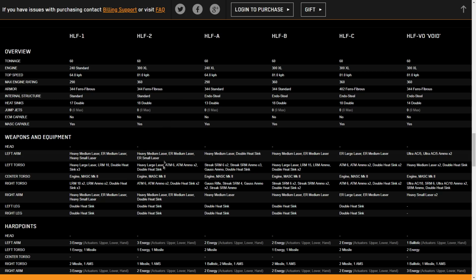Next up is the HLF-2, and this one is a little bit faster because it has the maximum engine rating of 360. So we're looking for things that are a little bit more skirmishy with it. You can do a lot of the similar builds that you could do on the one, as this has pretty similar hardpoints. It has six energy, three in the left arm, two in the right arm, and one in the left torso. So just pretty much exactly the same, minus one from the right arm than the previous mech.